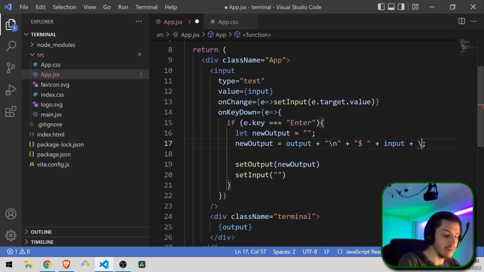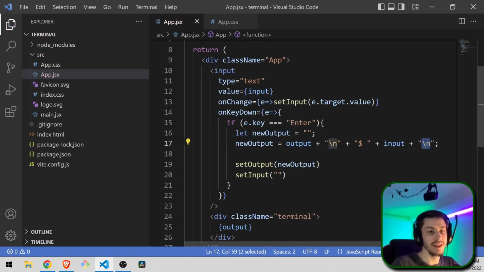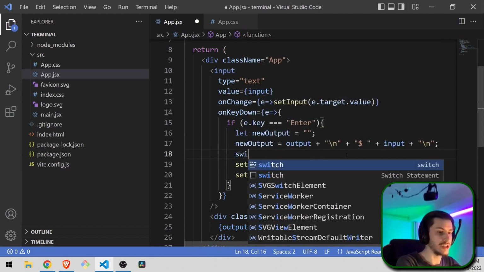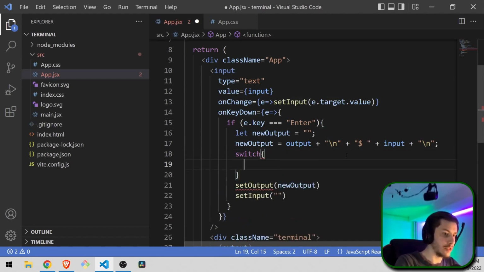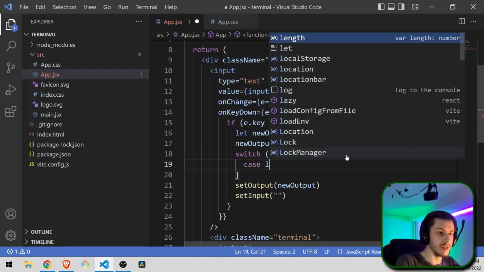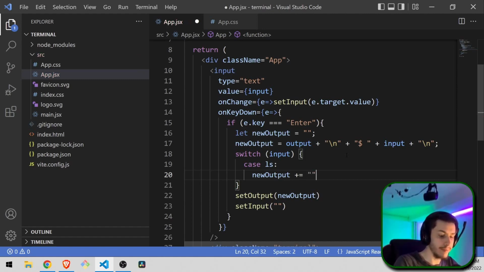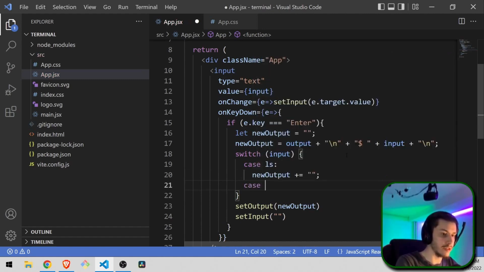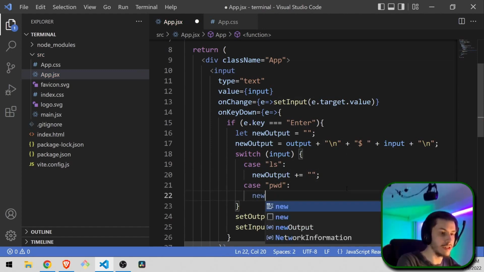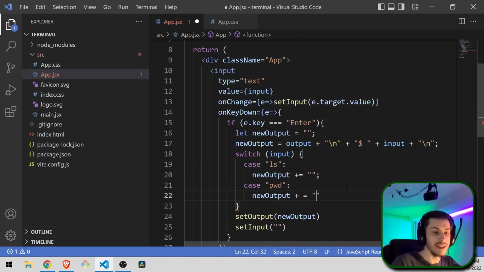First of all, you add a line break right here so that the next line break will display in the way you want, so that your output will actually be on a new line and not the same line that you wrote your command, which would look kind of ugly, I guess. And then you can just use a switch case statement, and we're going to say, okay, switch input. And the first case could be ls. And then you'd say, okay, new output plus equals whatever. Then case, I don't know, pwd, print working directory. You of course need these to be strings. Then you'd say new output plus equals whatever and all that stuff.